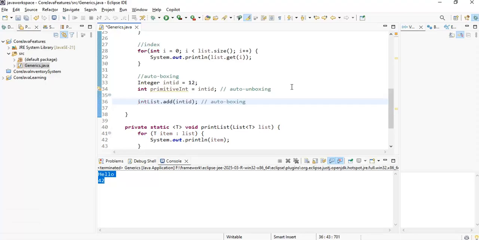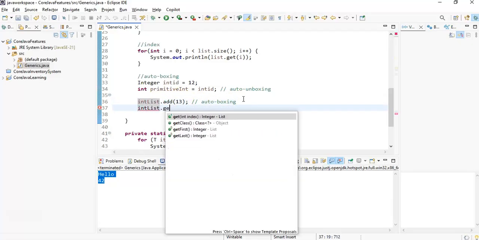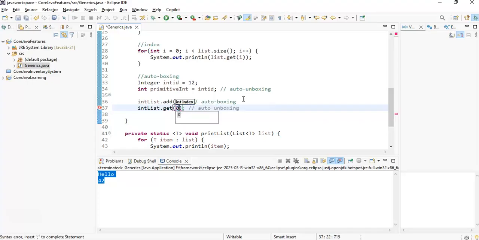List.add is autoboxing. We are adding a primitive value. If we add a primitive value, it will convert automatically to wrapper class, because a list will not allow primitive types. Internally it converts a primitive type to wrapper class. It does autoboxing. Whenever we call intList.get(0), it is called unboxing, auto unboxing. Wrapper class to primitive type. This is called unboxing.